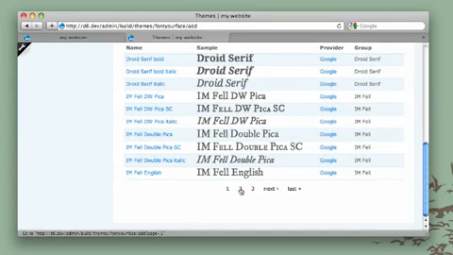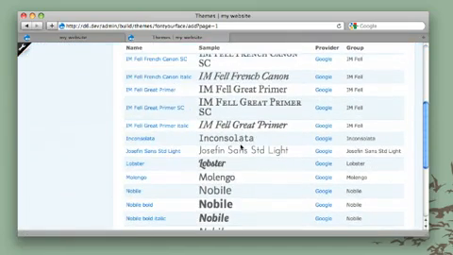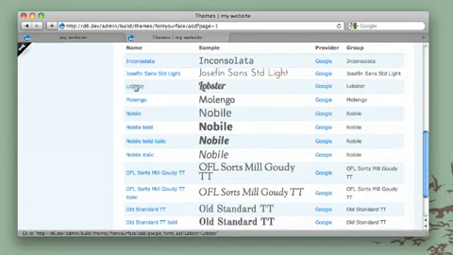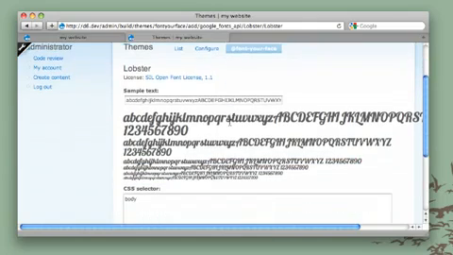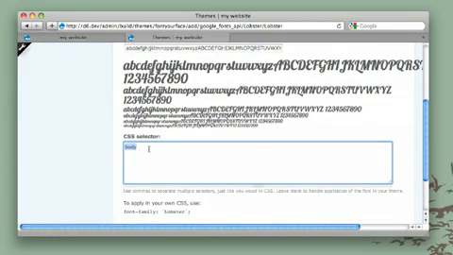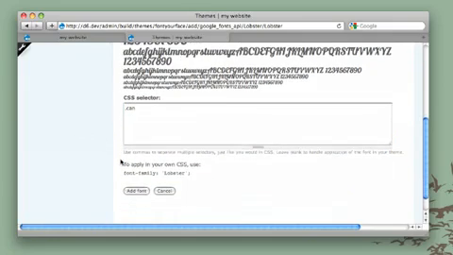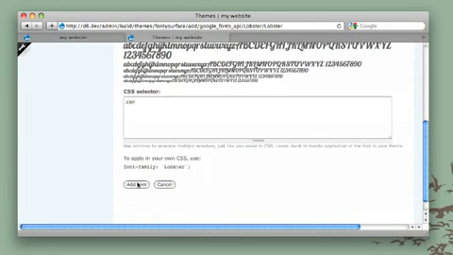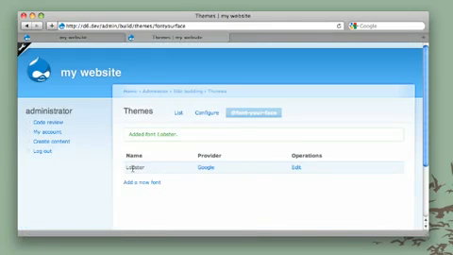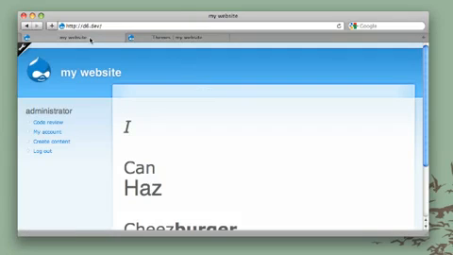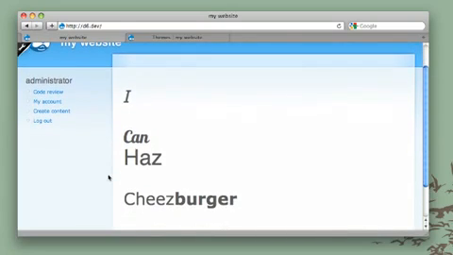I'm going to go to page 2 of this list because I know the font I'm looking for. It starts with L. It's Lobster. So I'm going to choose that font, and now I have an option to say where I want that font applied. I'm going to apply that to the word can, which I've given a class of can, and click Add. And now I see the font Lobster in my list. So if I go back to the front page and refresh, that word can will have the font Lobster applied to it. Wonderful.